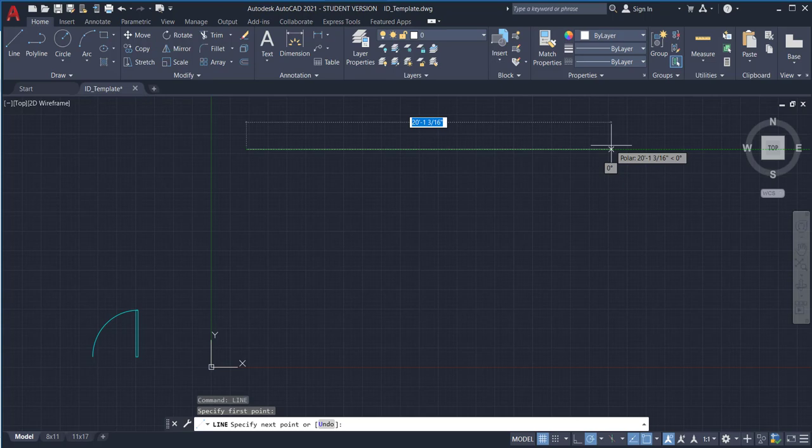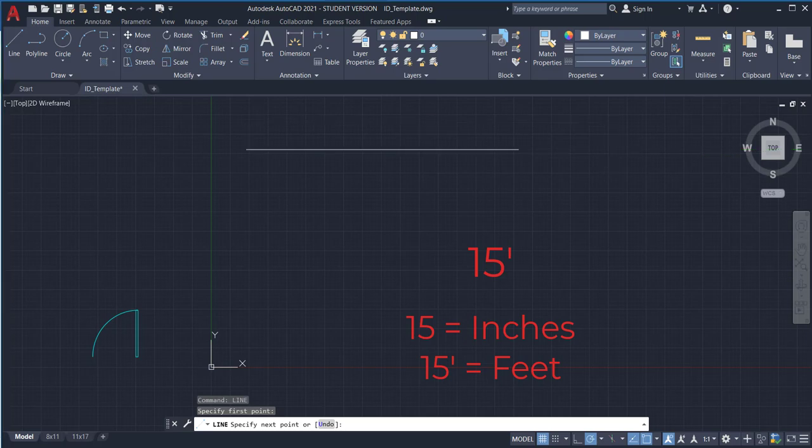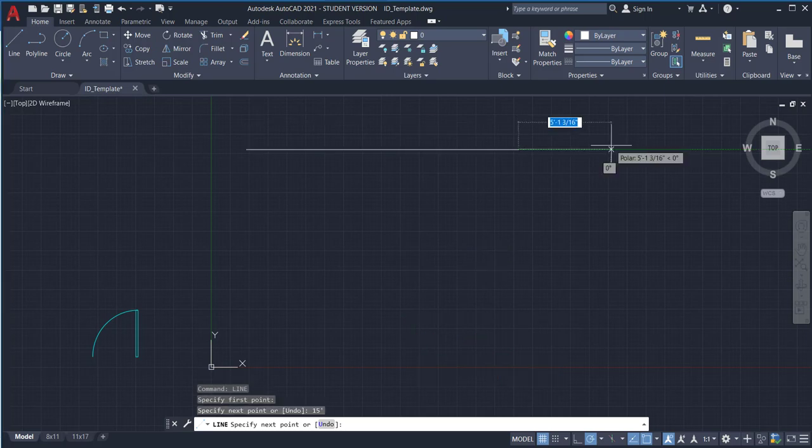You can also type a measured line. So if I want a 15-foot line, all I do is I type 15 and apostrophe. Now, if I didn't have the apostrophe, AutoCAD interprets that as inches, so it would have drawn 15 inches, but I want foot, so I have to add the apostrophe at the end of the number. So 15 apostrophe enter, and I've just drawn a 15-foot line.